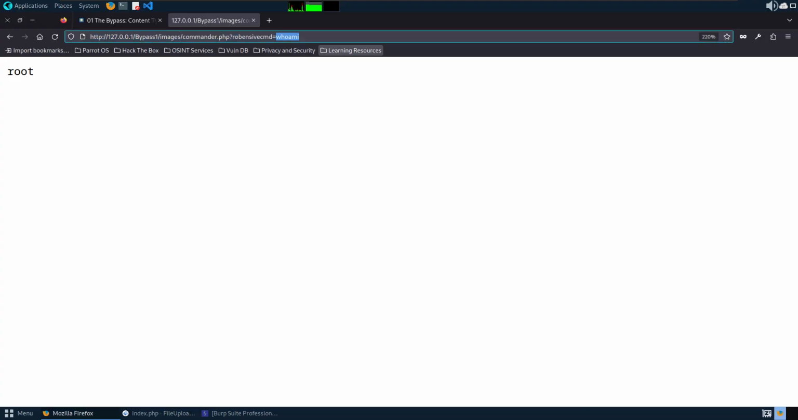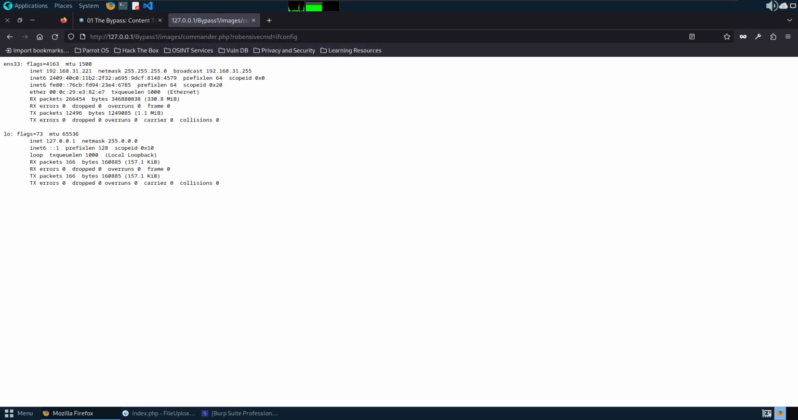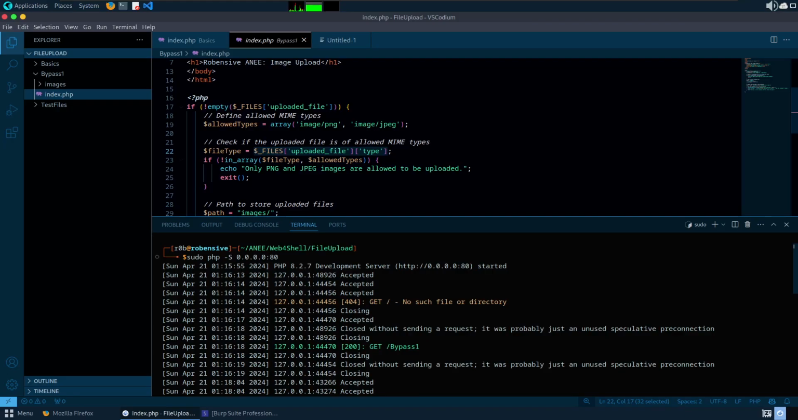I can even give it a try with some other command, probably ifconfig and whatnot, to give you a detailed view. I hope that makes sense and you got to know about the different bypass, that is for file upload and content type, which is totally modifiable by the user itself. In the next one, we'll check the different bypasses that are planned.